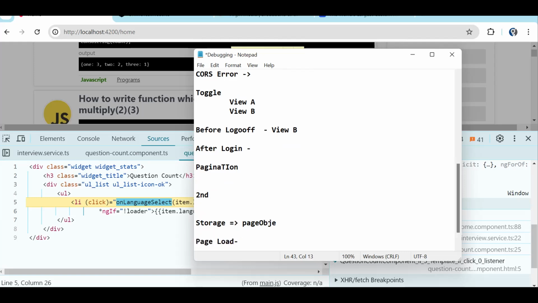you need to check if you have that value in storage, then you change the logic accordingly. Let's say on page load, in the paging object, you have the third page. Then you call your get all API with the third page, so you land on the third page wherever the user was. But if it is not there, then the default page one will be used.